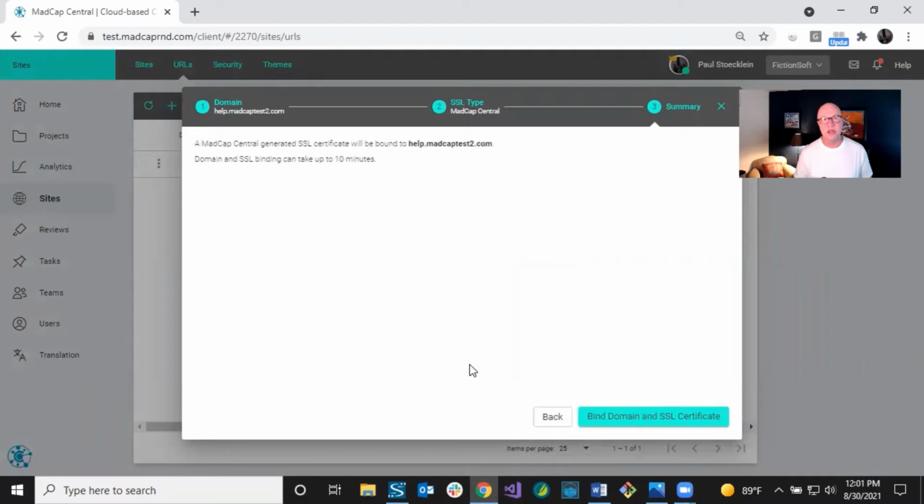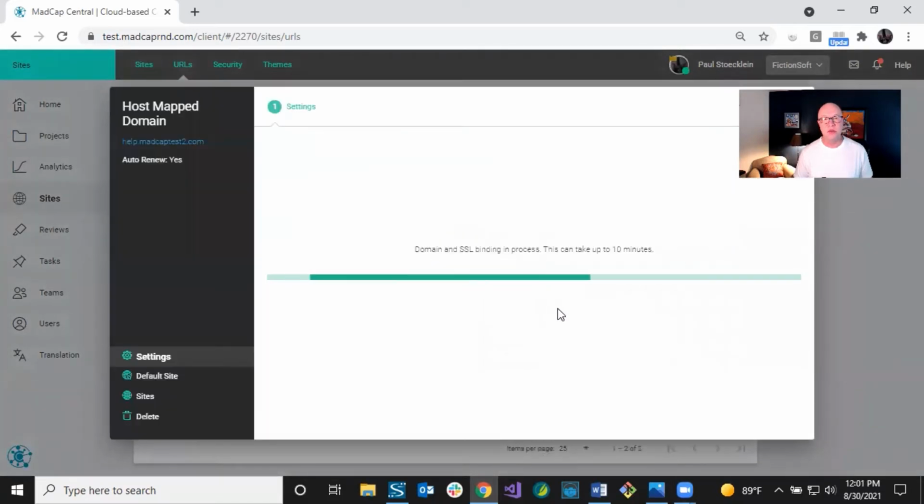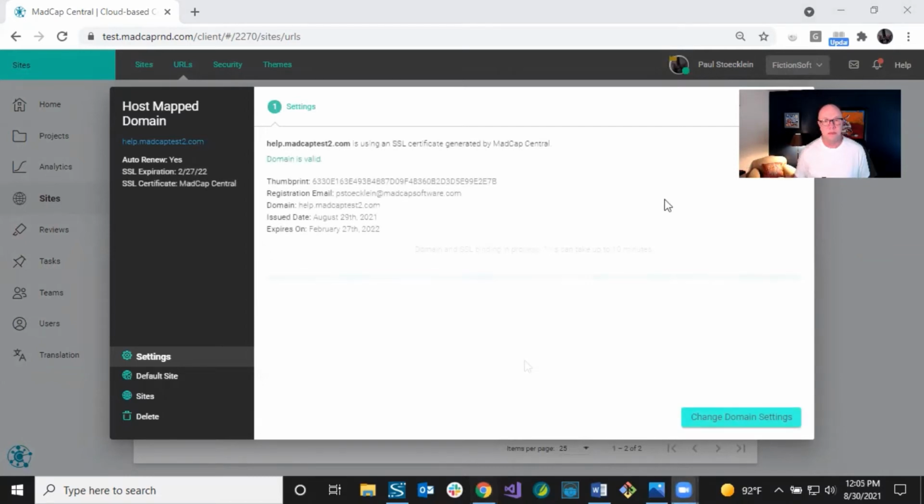I'm going to click this. All right, so it's all getting closer. Now I'm just going to click bind domain and SSL certificate, and it's going to run. So this process can go up to 10 minutes, but in my experience, it usually doesn't take that long most of the time. It's usually just a couple of minutes, but we don't all want to sit here in the video and stare at this. So I'm just going to pause and come back and finish this up.